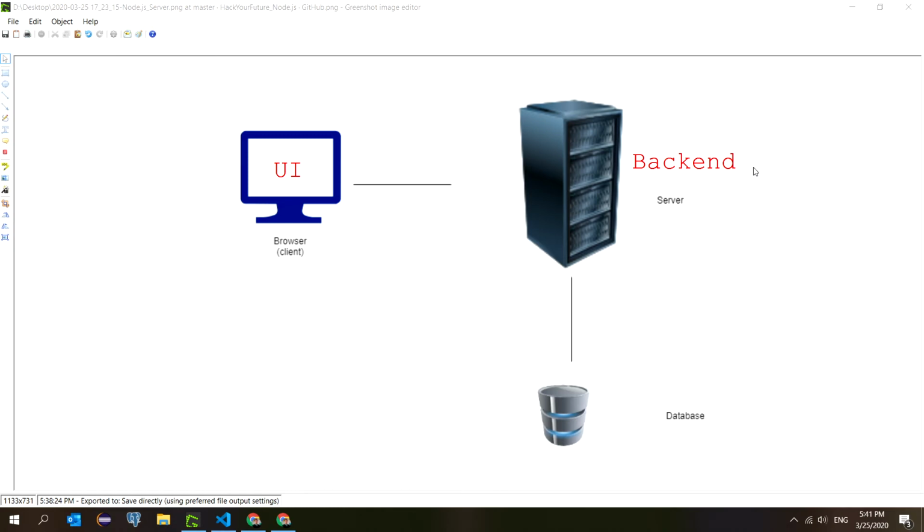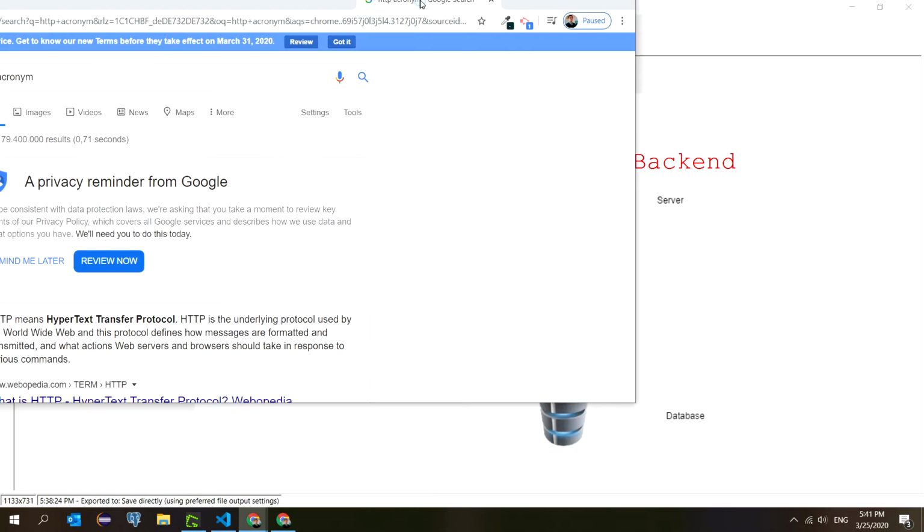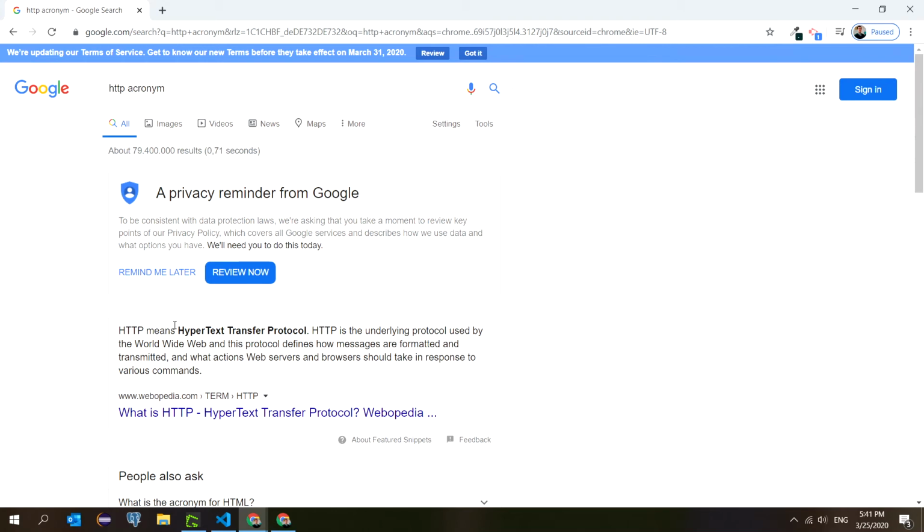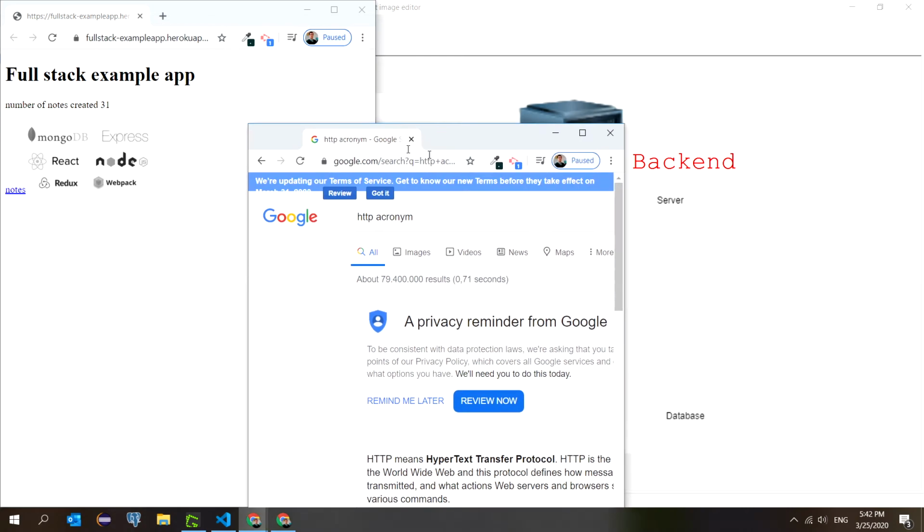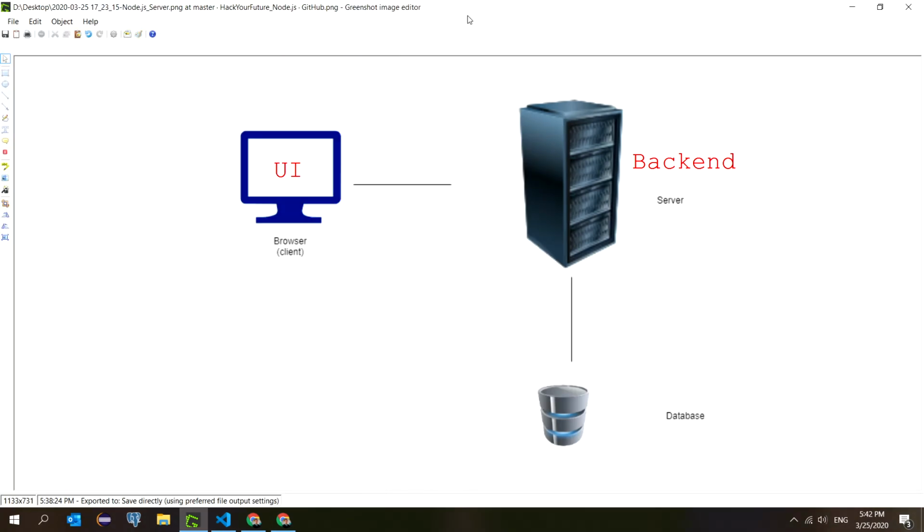HTTP actually stands for Hypertext Transfer Protocol. I'm not going to type that out. So hypertext refers to the way the data is sent. Basically, it is all just text data. Transfer is the action of sending the data around, and protocol is just a way for two entities to agree on something that they're going to use together.